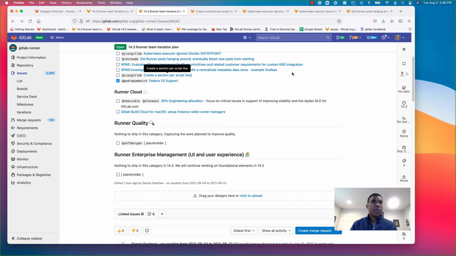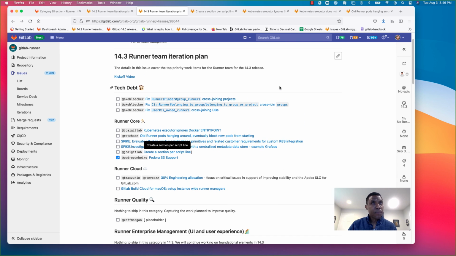So that's it for GitLab Runner 14.3, near-term iteration plan. As always, if there are critical issues, feature sets, or what have you, that you need attention on, that you have a question on, or you'd like an additional set of eyes on, or you want to boost that signal, feel free as always to add me on the issue at Darren Eastman, and I'll definitely take a look.